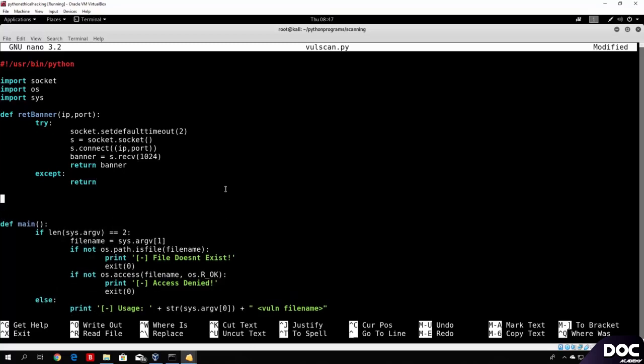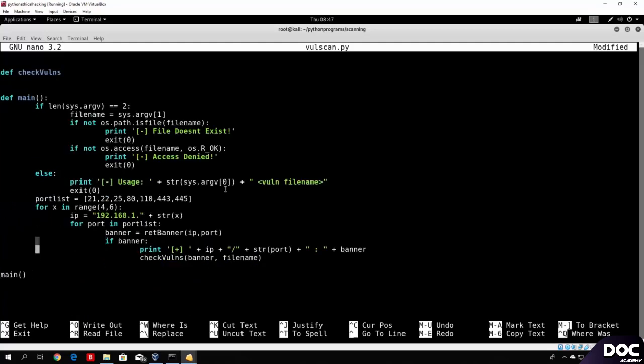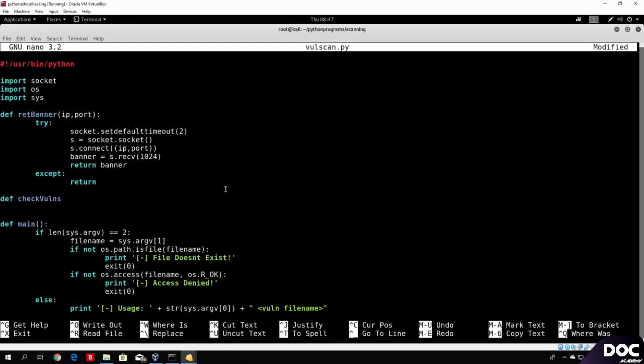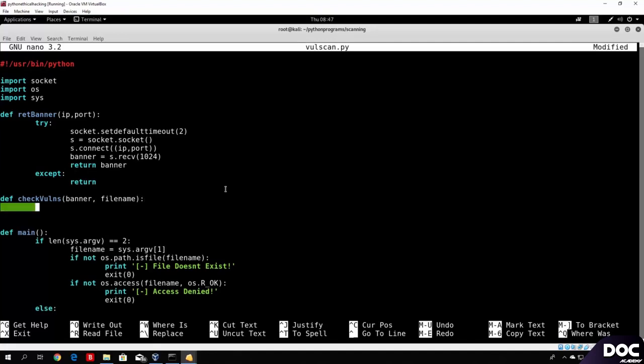So def check once, which takes an input of banner and file name, so banner and file name. Right after that we will use something that we didn't use before, which is managing files in Python. In order to open a file in Python you basically need a variable which will be the file descriptor, and you need to just type open. In the brackets you need to specify the file name, which in our case is just a variable filename, and after that you need to specify the mode in which you want to open the file.